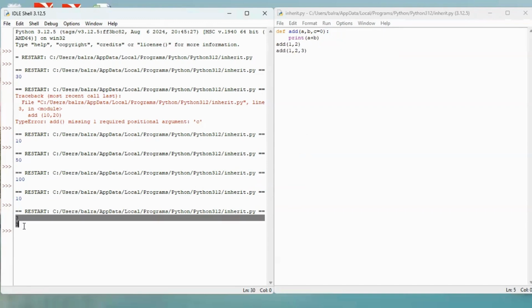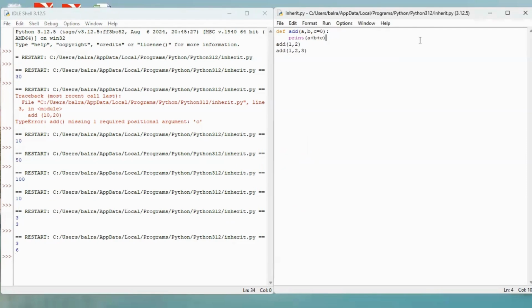So why this error comes is because in the print statement I have missed out C. So I'm giving C here. Now in the first statement 1 plus 2, 3 will be the output. While executing the second line 1 plus 2 plus 3, 6 will be the output. So you can see 3 and 6. So for this line C takes the value of 0 since no value is given here, and in this line the value of C will be passed as 3. So this is called polymorphism.